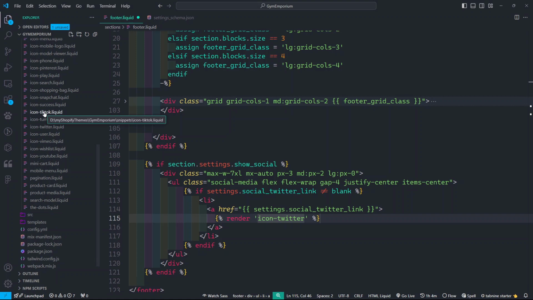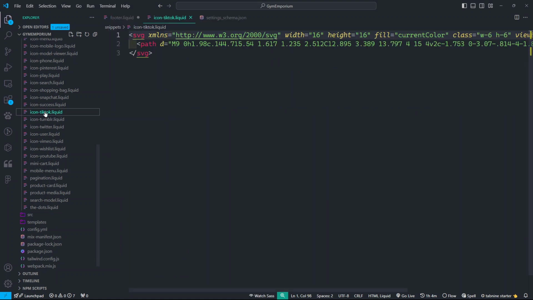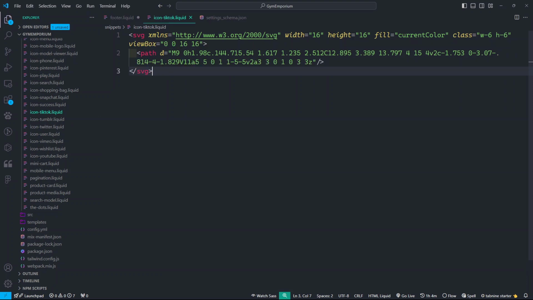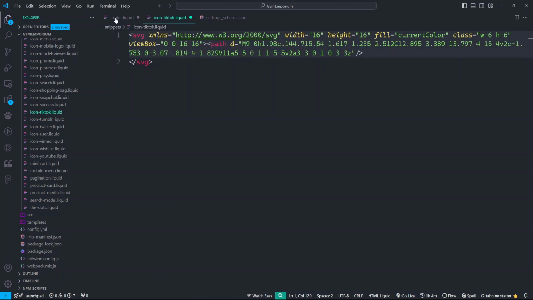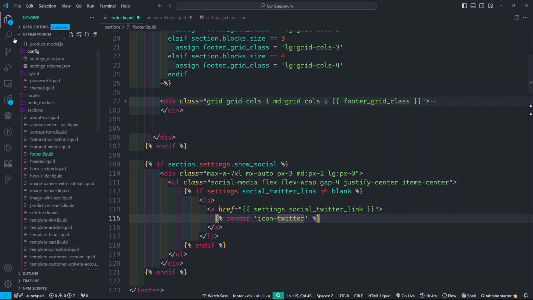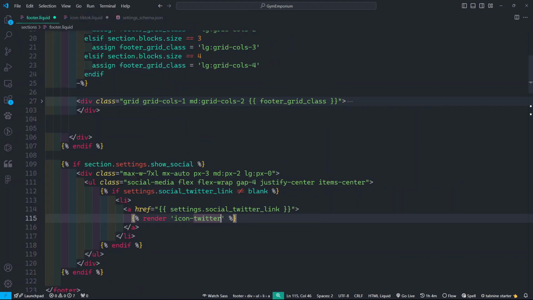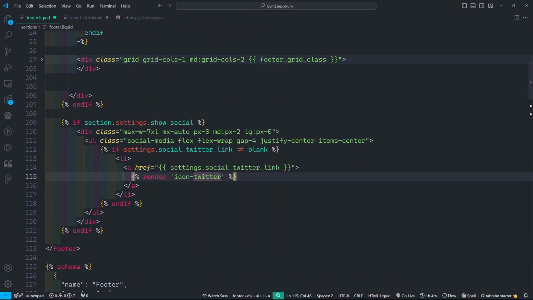Like I have done this, let's say for TikTok, I have copied this from Bootstrap icons. I have added these classes here. It's a Tailwind CSS class, so you can manipulate this, or you can style it in the CSS itself. It's up to you. I'm going to pause this video and create the rest of the code, so I'll see you in a bit.